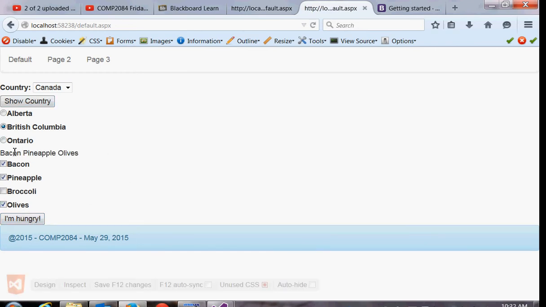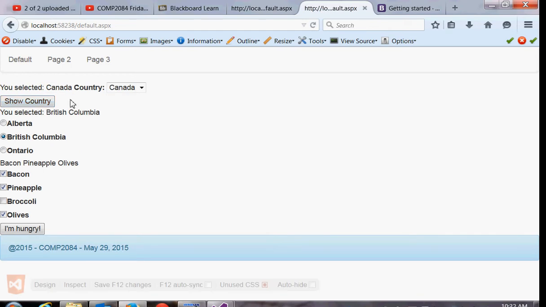So when I click here, I get my toppings label when I click my button. So all my code's still running just as before. We've really just changed the presentation. We haven't changed any of the logic or functionality whatsoever.